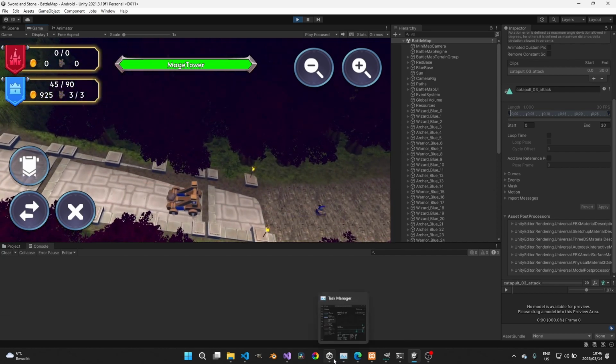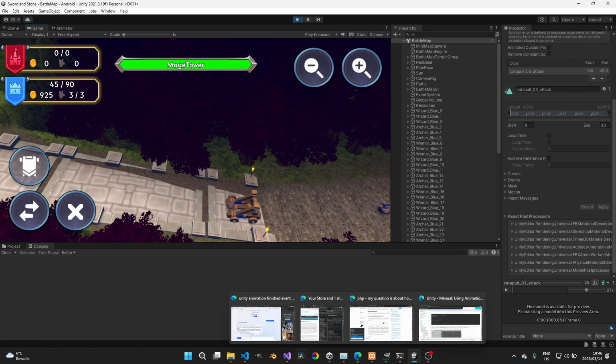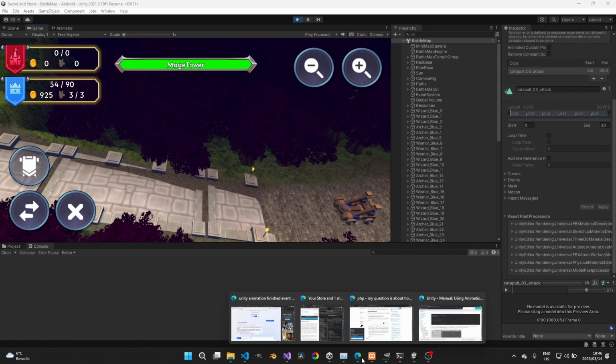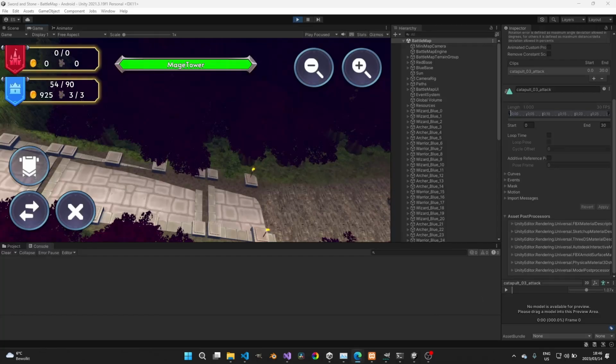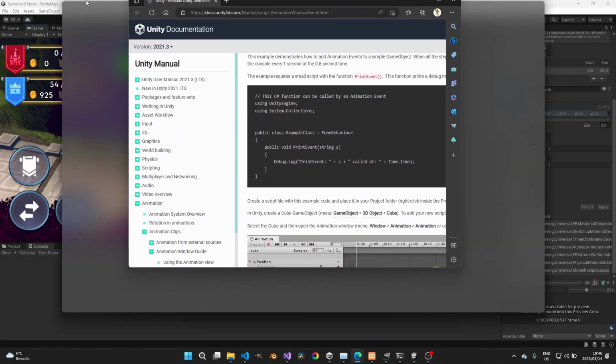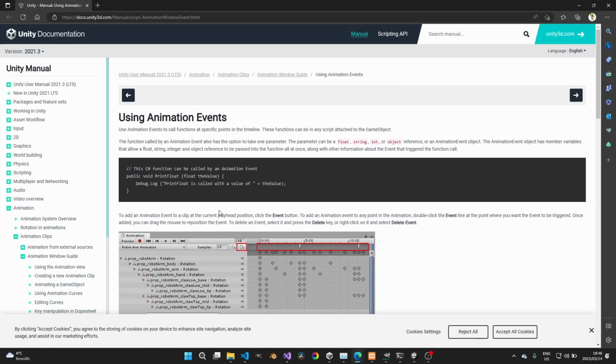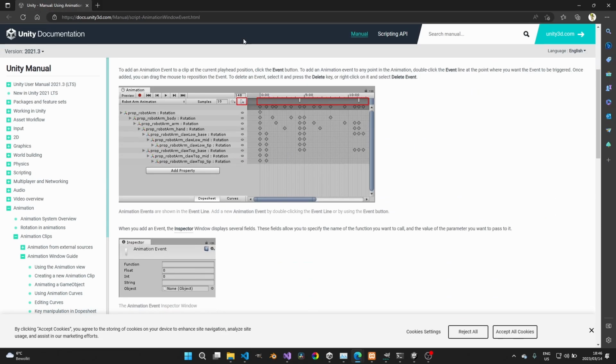I obviously asked Google and ChatGPT, and that essentially gave me this solution here, which is basically to use animation events. So how do we set this up?